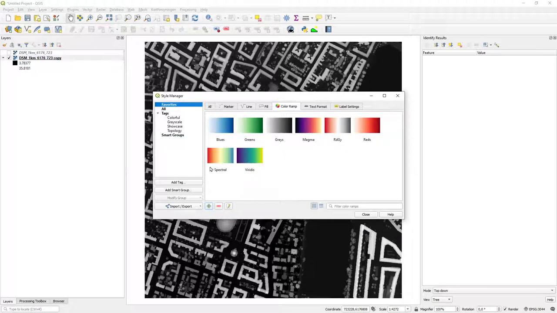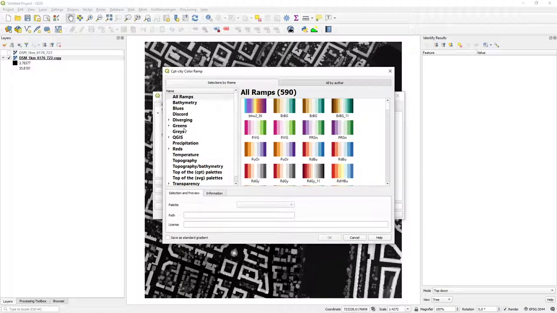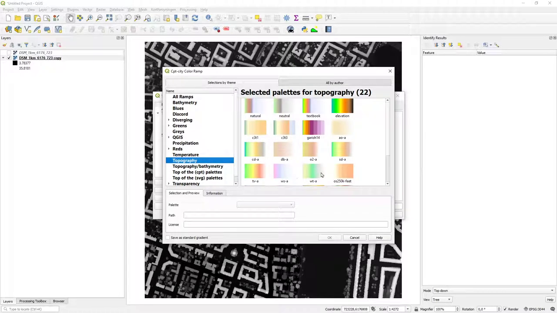all those color ramps we saw before. I can say plus to add a new one, and I want to go from this catalog. There is a catalog of installed predefined color ramps. This one, cpt-city, is a collection of color ramps. If I choose that, there are lots of different color ramps in here, and I want one for topography. I normally like to use this SD/A one here. If I want to use this, I say OK.